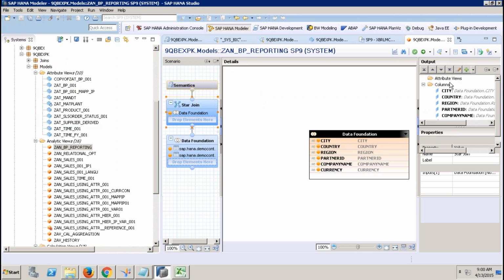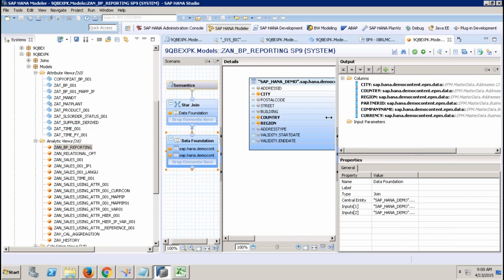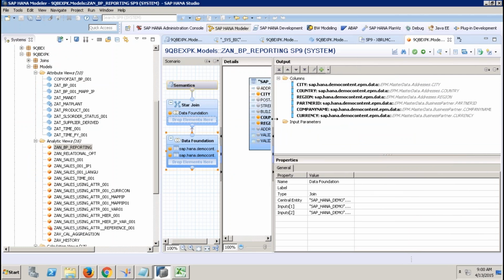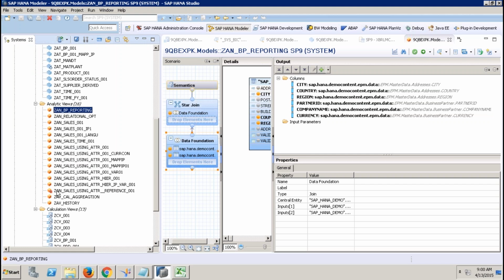Where, in the data foundation, Saddam, or where is it? Hello, Saddam? Sir, when we are working on analytical views, we are getting red dots on every column, every view, beside the analytical view symbol. Left side, if you go under model. Yes, that symbol.